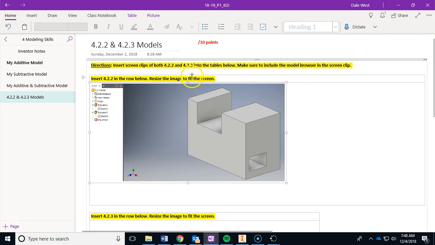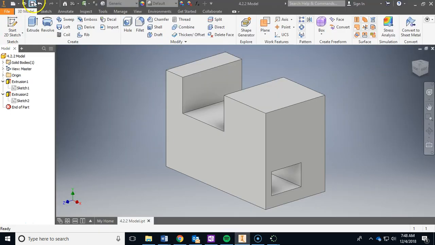In the next video, we are going to do the next one, which is 4.2.3. The other thing you should do at the very end right now is do a save. Everyone do a save. So now that one is saved in your folder. Windows Shift S will screen clip.